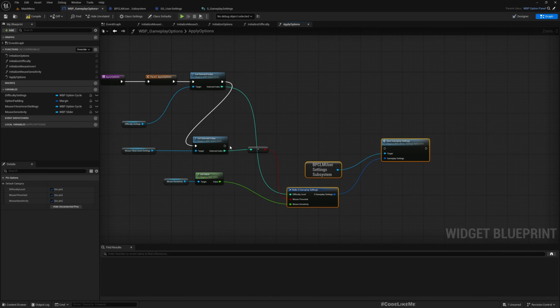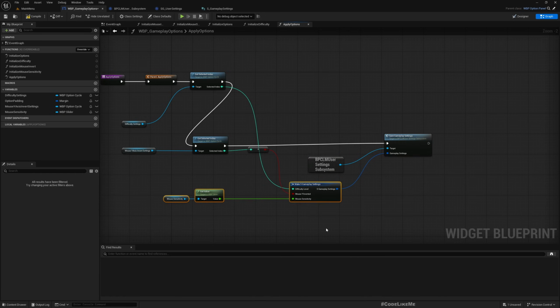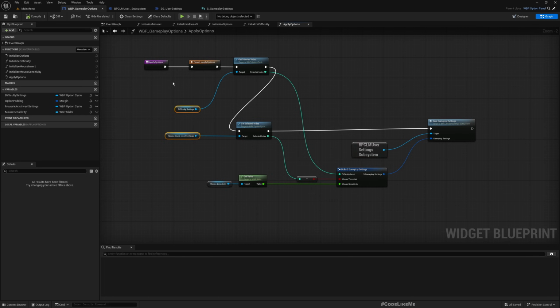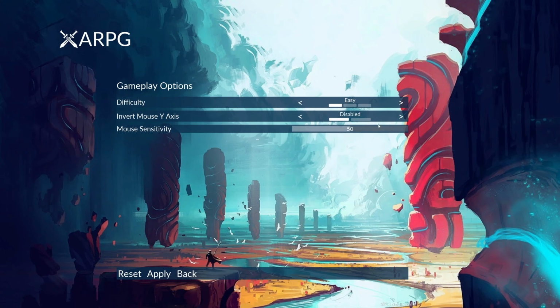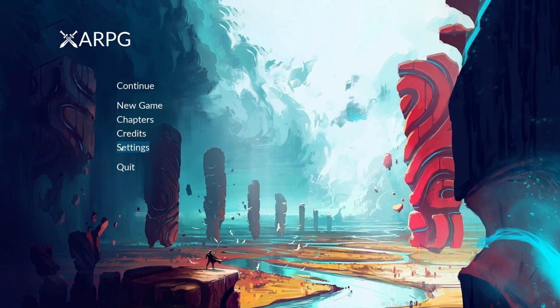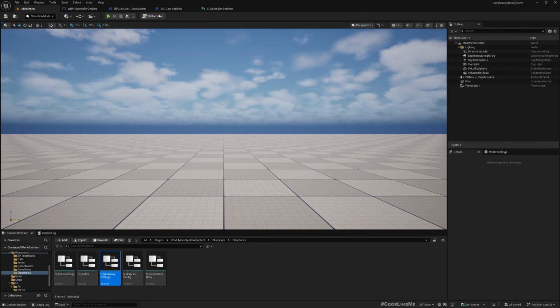Now let's connect the execution line. That should be all for saving. We can check gameplay, change something, hit apply. See, settings saved true. That's just a print I added for debug purposes. Now if I play again, it's not loaded because we are not loading gameplay settings, and that's the next step.